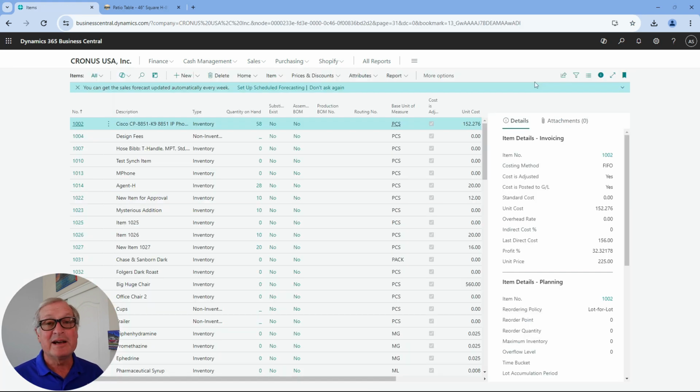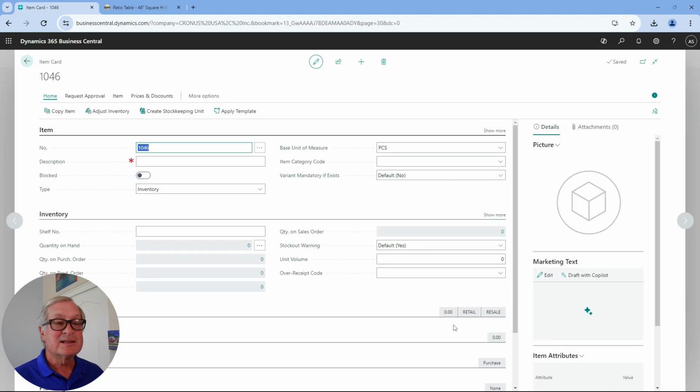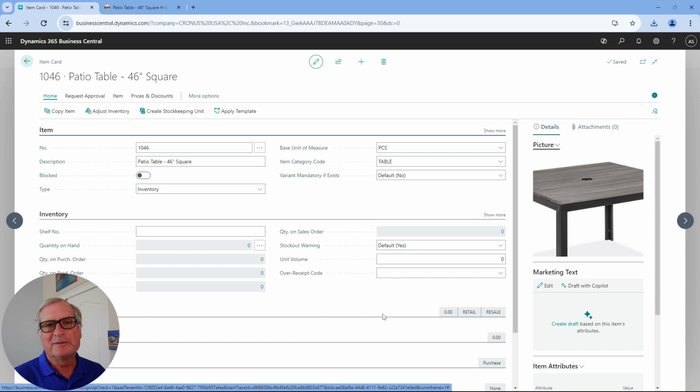This is my current item list. This is everything in my inventory. I want to add a new item. It's easy to do. I'll click on New. I've got some templates set up. I'm going to use this one here. It assigns a number. I can override that number if I want to, but I'm going to accept it. And I'm going to add this item to my new inventory. And here's my new item.